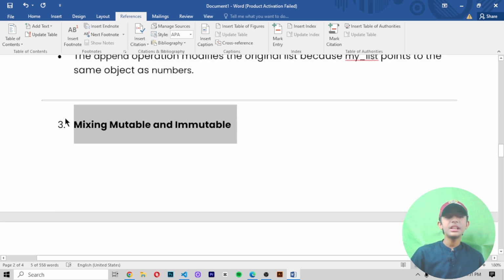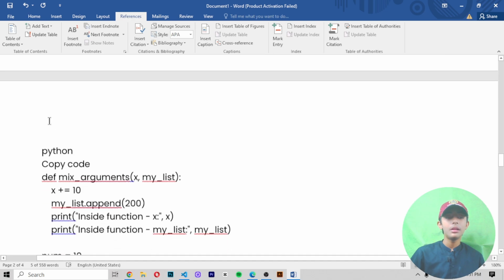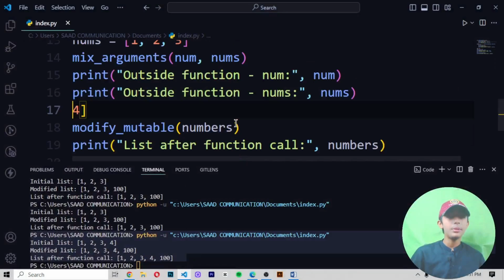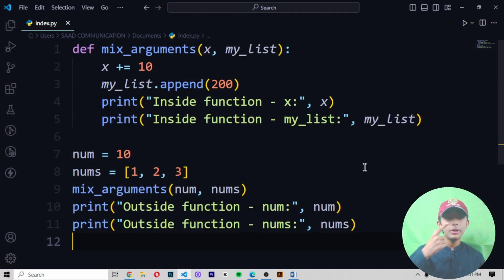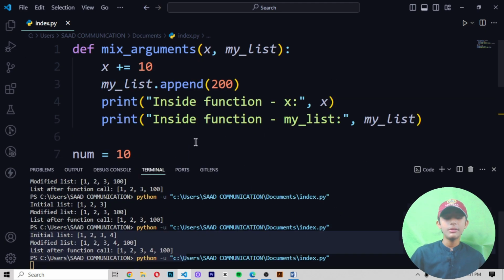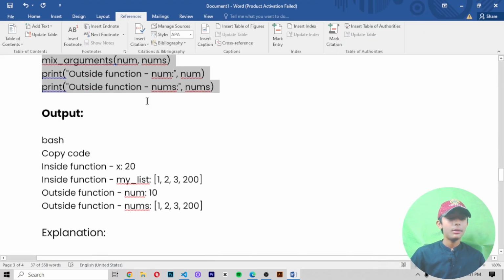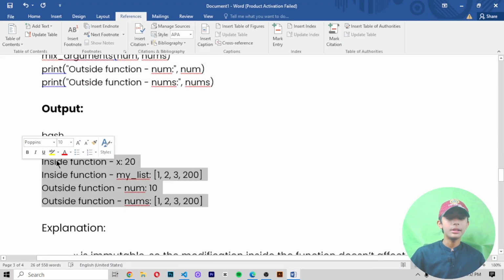Number three, mixing mutable and immutable. Like this one example. Let me copy it and paste it. Here we write x += 10, then my_list.append, and the append method combines the list with 200. Then I save it and it gives me inside the function x as 20, and inside the function my_list, like this type of output. And my output will also be coming like this.